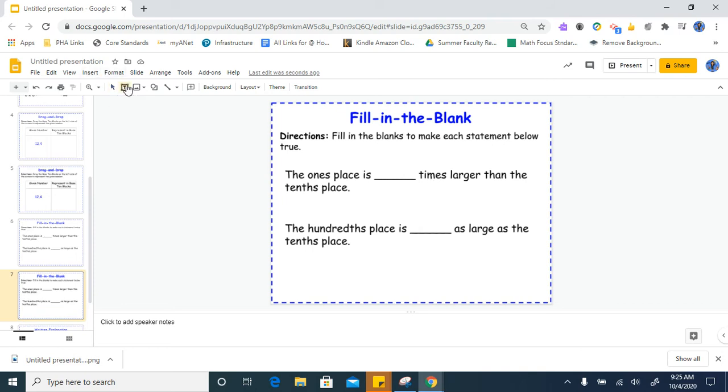So we're going to go to the text box tool, and then wherever the blank is, I'm just going to make the text box big enough. What I like to do is first off, I center the font so that they can write in the middle. I make it big enough so that they can see what they're writing, and then it's also easier for me to see what they're writing.